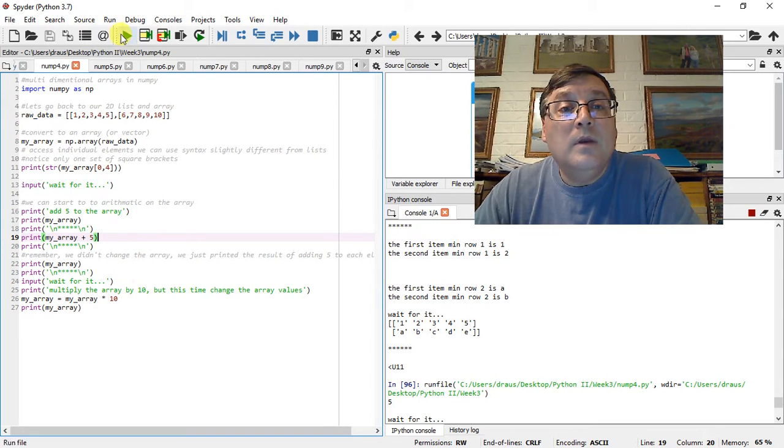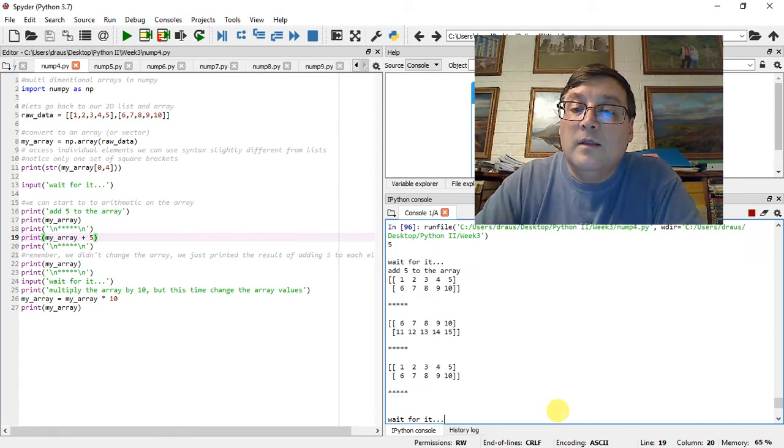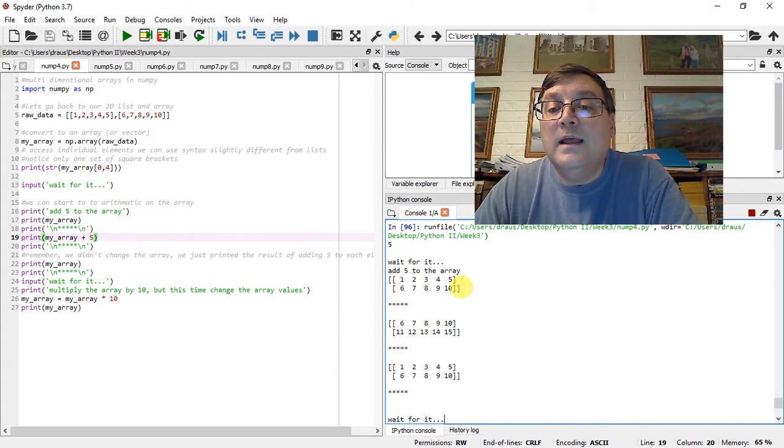And then let's do that. We've got to wait for it over here. There we go. So there's the array, and I've added 5 to every element. So 1 plus 5 is 6. 10 plus 5 is 15, so it's added 5 to every element.